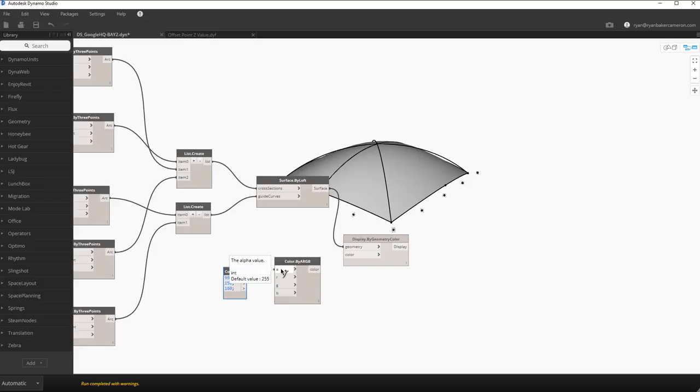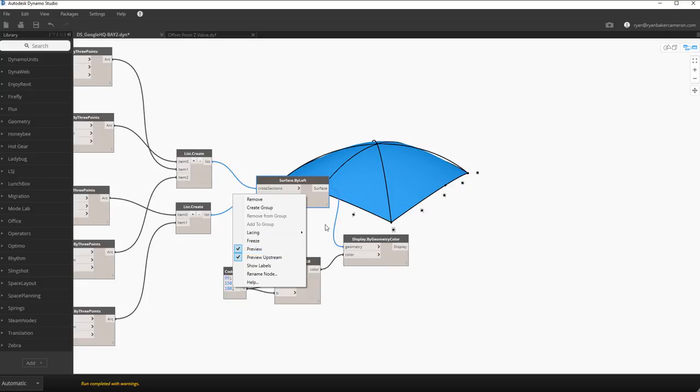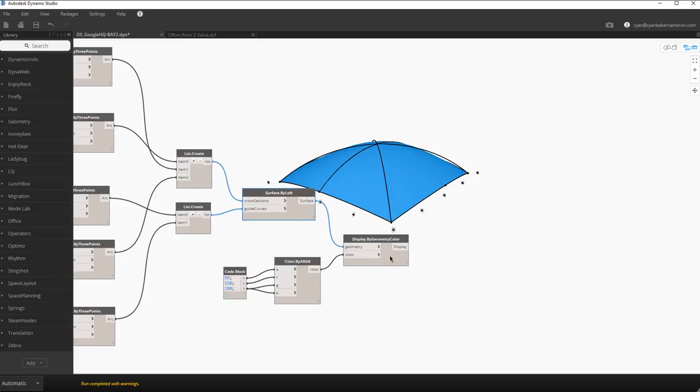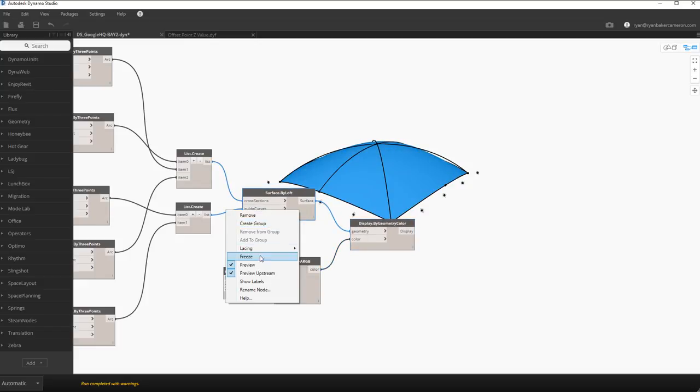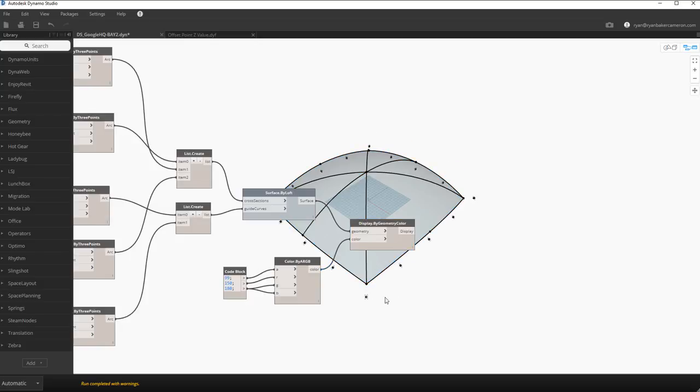I don't always turn on an alpha channel. I'll use just different combinations of 180 and 150 just to get my color. I'll turn this off. So right now Dynamo's trying to look at this surface and this surface. So if I turn it off and turn that preview off, I get to see this information. I get to see it transparent.